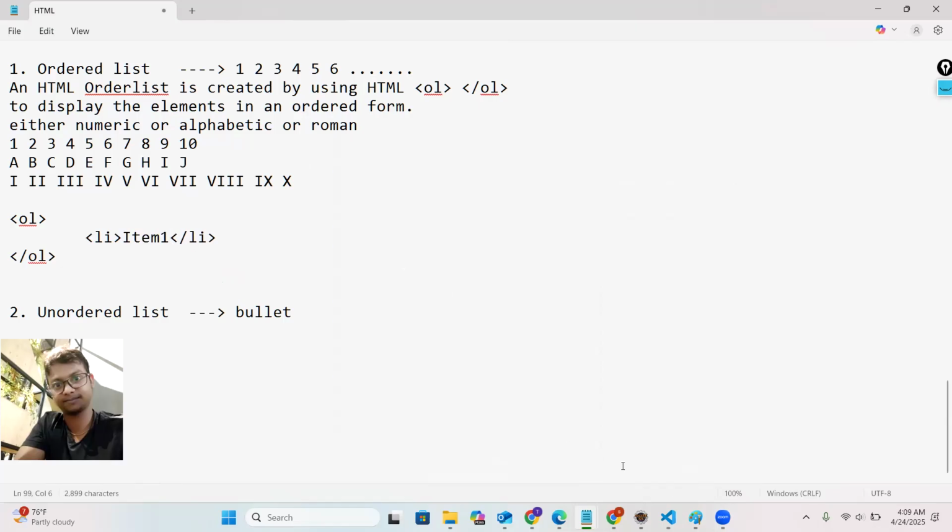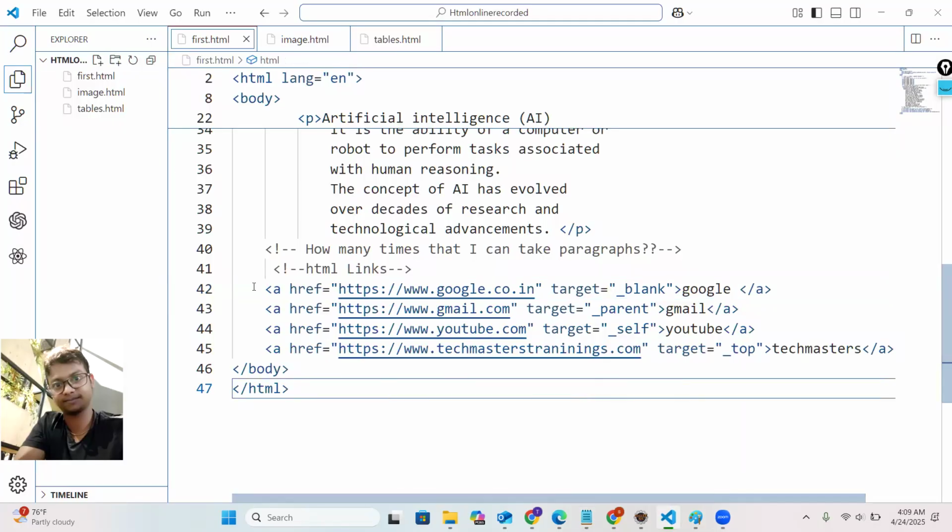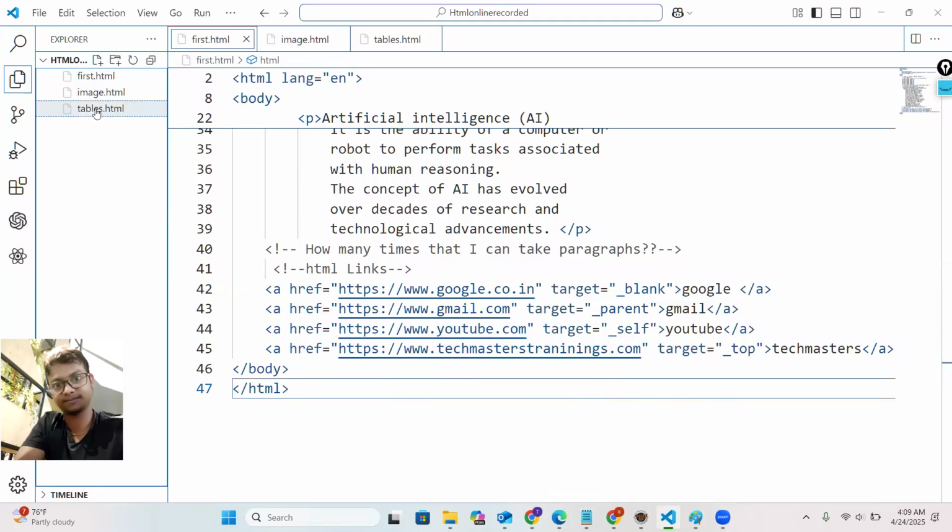So without any further ado, let me simply come back to my VS Code. In VS Code we have created 3 HTML files last time, and the last file was tables.html. So within my project, HTML online recorded, I'll create a new folder. You have the option called new folder, so click on that, and I'll name it session number 1. The previous files were session number 1.